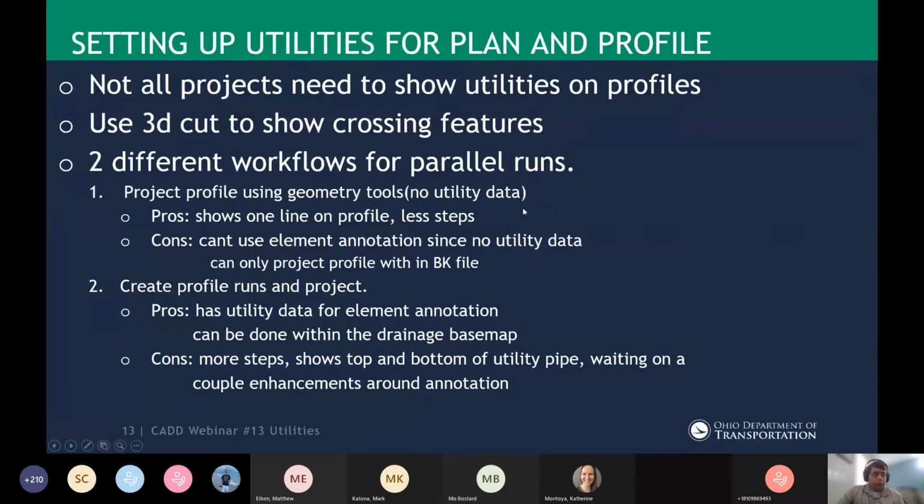But then your crossing features are going to be through 3D Cut, which I'll also show here in a second. But I want to give an overview of the 2 different workflows when dealing with utility that's running parallel to your center line and showing that on your profile. So the first one is to dumb it down to just a basic geometry tool, like just a regular geometry profile line. It has no knowledge of the utility whatsoever.